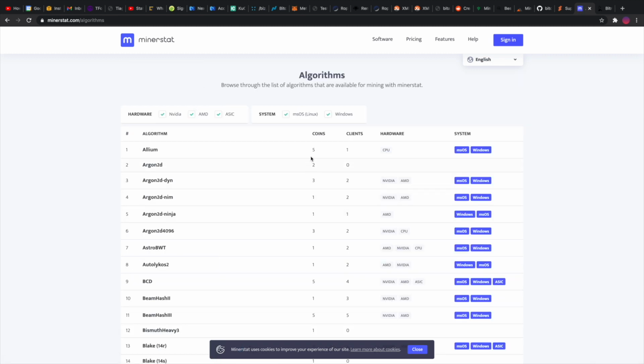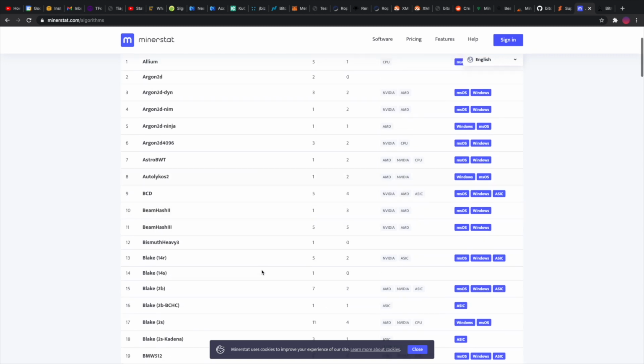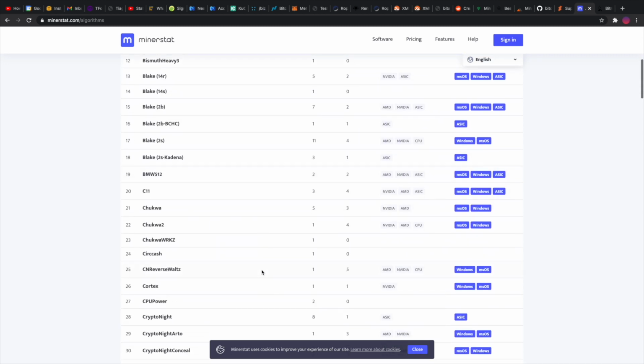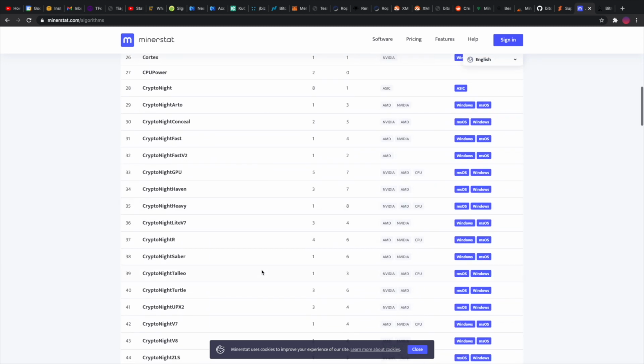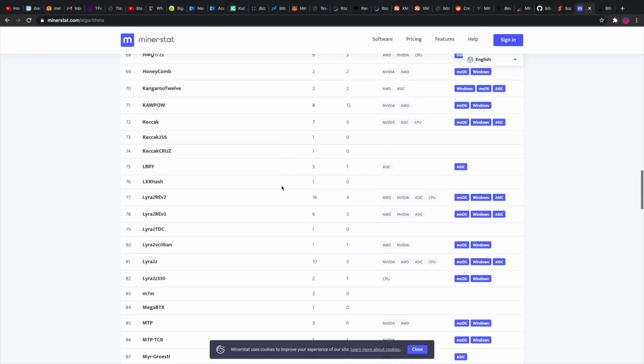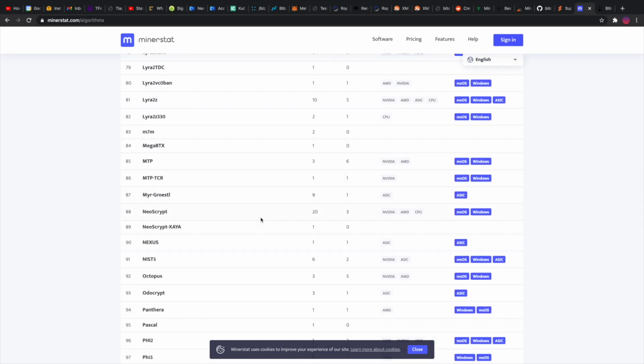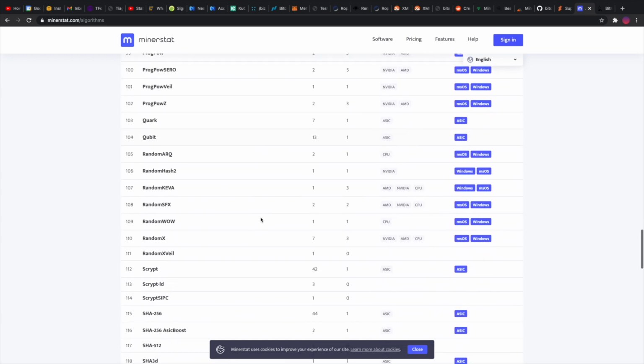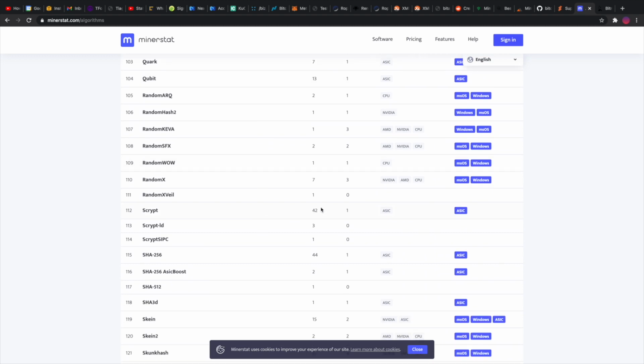So if we go back and look at this algo list, if we go down to, I don't know, Kapow, or let's actually see what Scrypt is. So ETHash just has 32 coins. I'm trying to see which has the most. NeoScrypt has 20. I think we have 29 in Scrypt. Oh, we got 42.